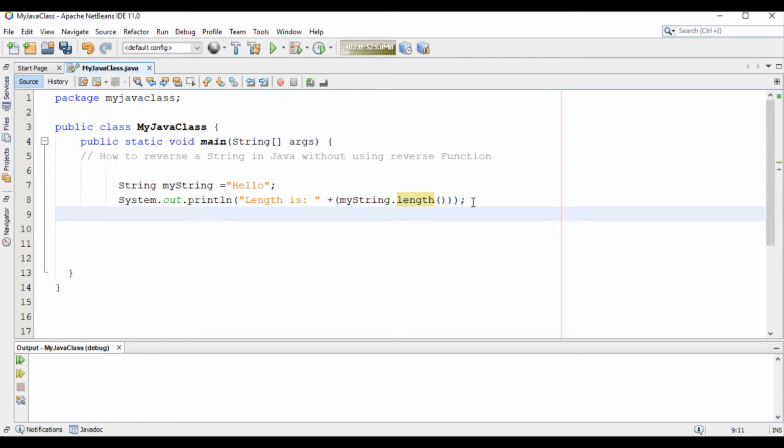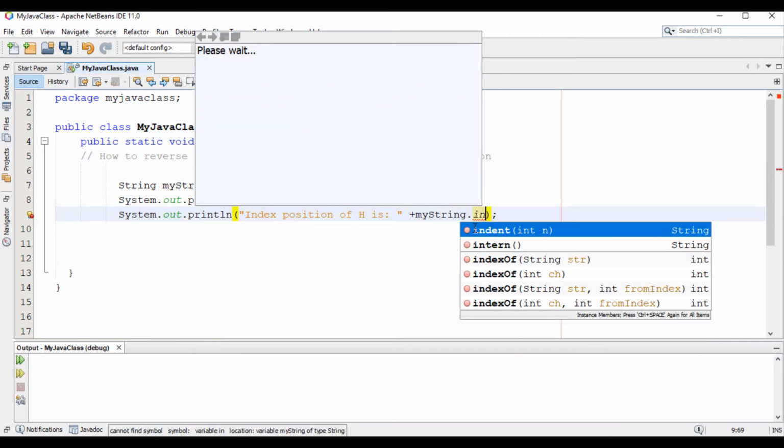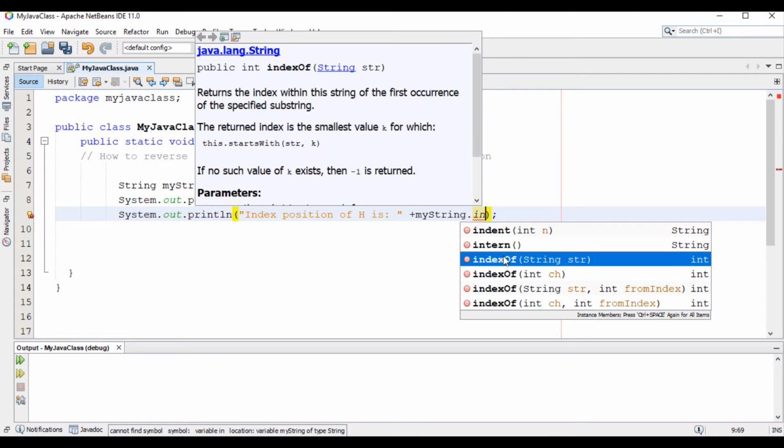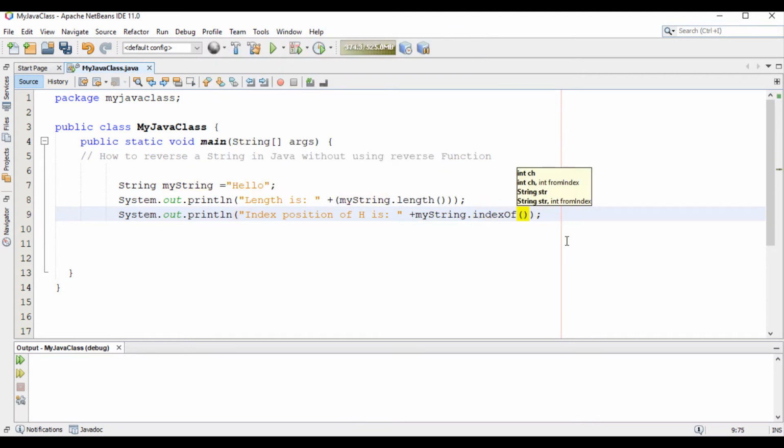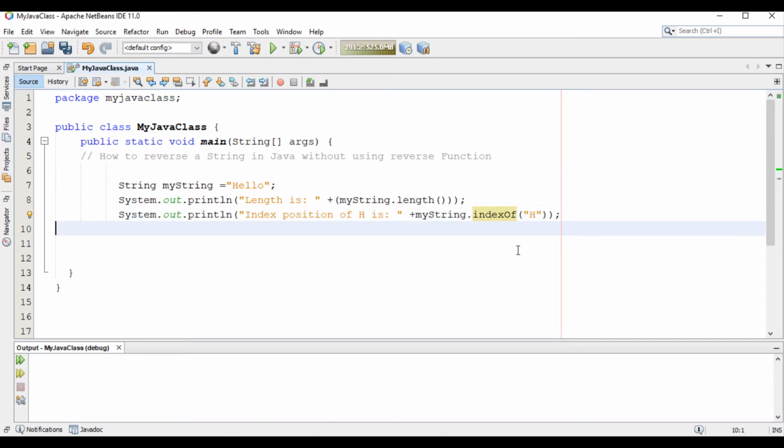Now we will print index position of h. SOUT, then tab, index position of h is, plus my string dot index of h. I just want to check the index of h.